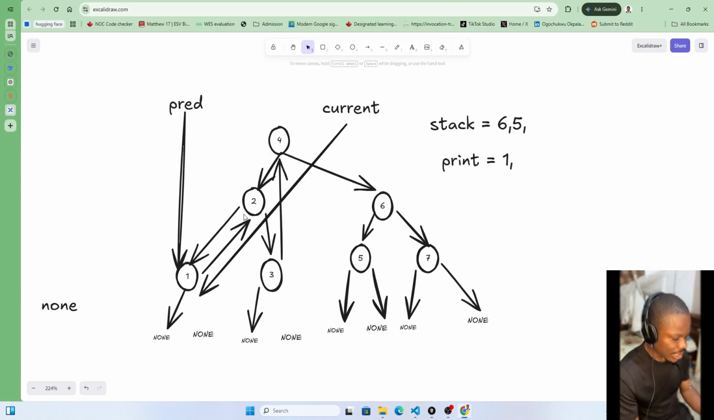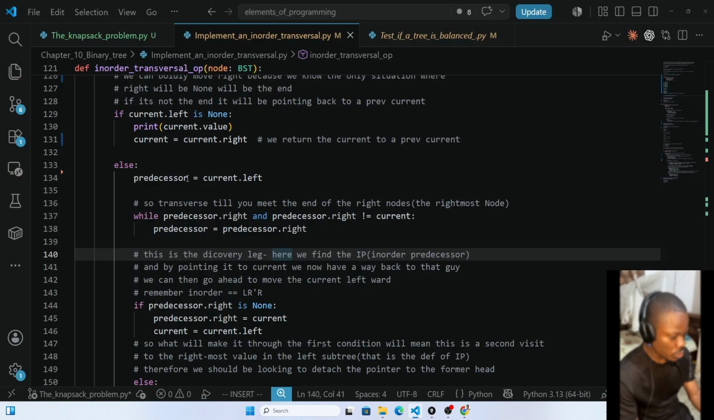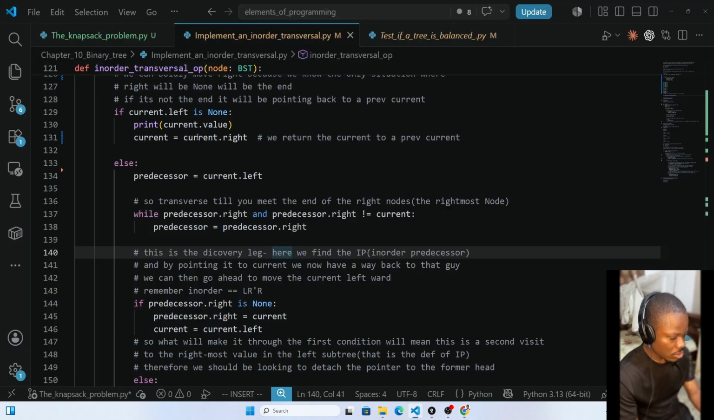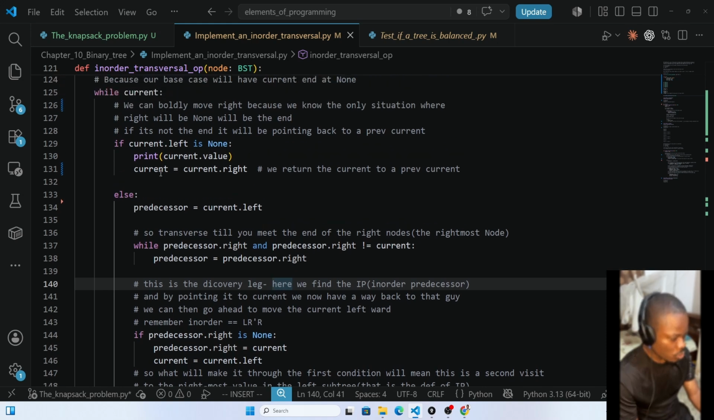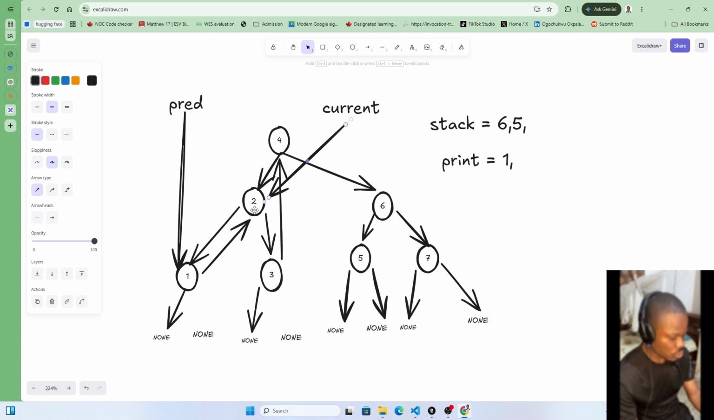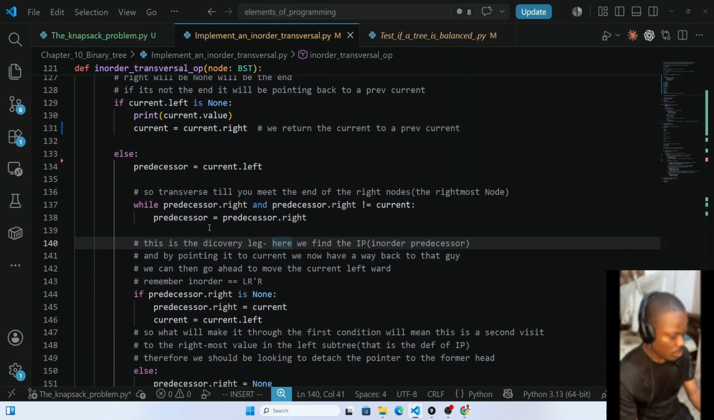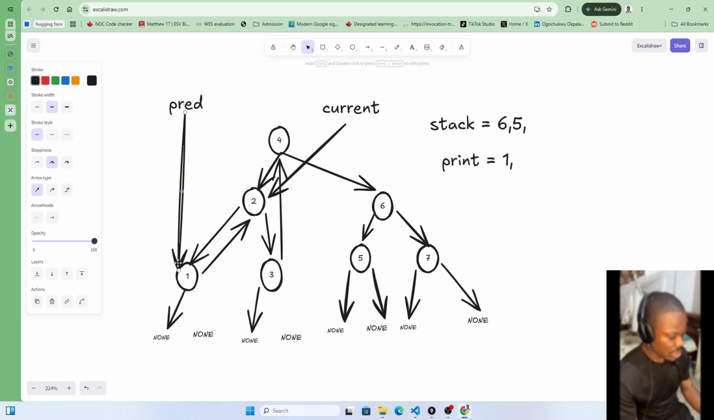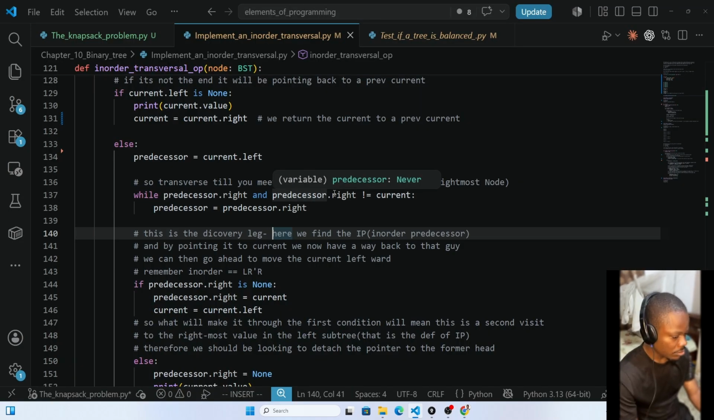Current dot right at this point is taking us to 2, so we point our current back to 2. Now we've pointed that back to 2, and it says okay, we're done. So we go back to the top. It's 2, it's not none, so we continue the while loop. We say if current dot left is none. Current dot left at this point is no longer none because we are at 2 and left is 1. So we continue. We say predecessor is current dot left, so predecessor points to what already exists in current dot left.